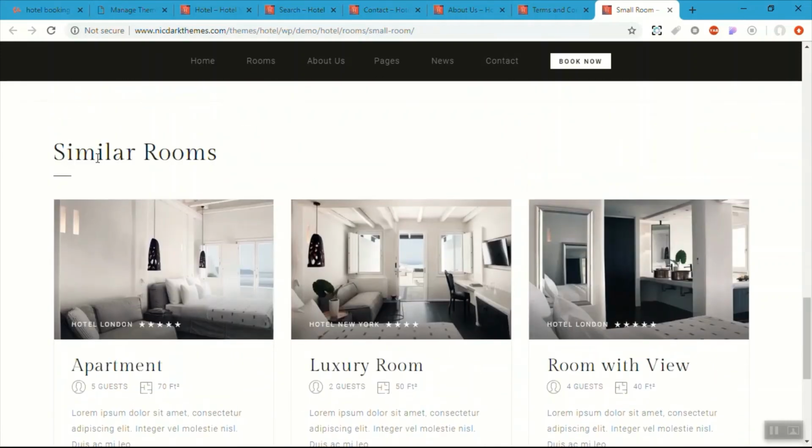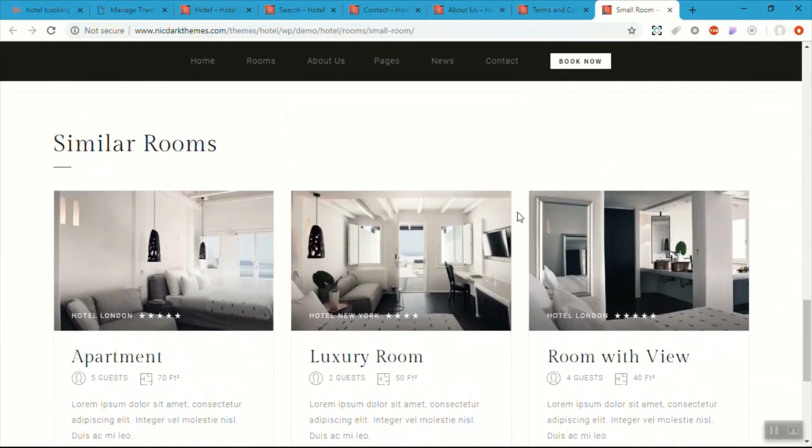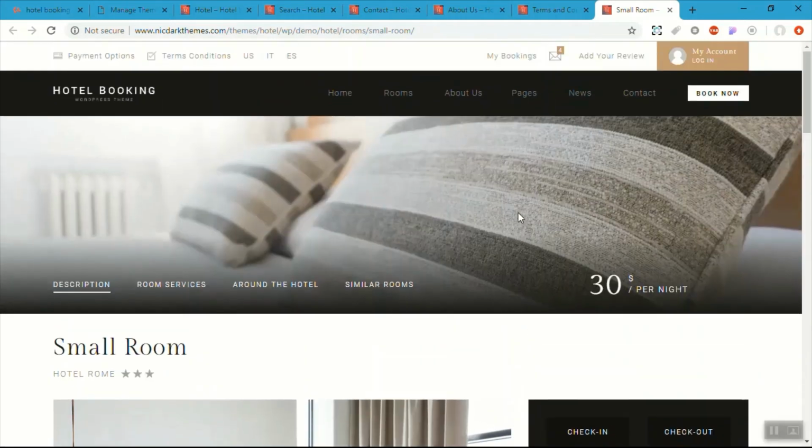After that, we will be having similar rooms which will automatically get data about our similar rooms. So let's get started with the course.